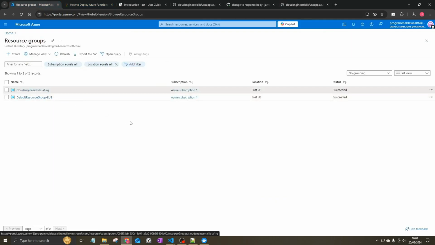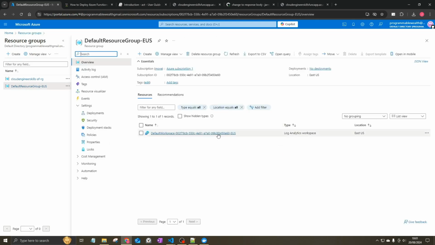Before you finish up, make sure to delete all those resources. You can do that in the Azure portal. Make sure to delete this resource group as well, which is created with the Log Analytics workspace. Make sure to delete that too.